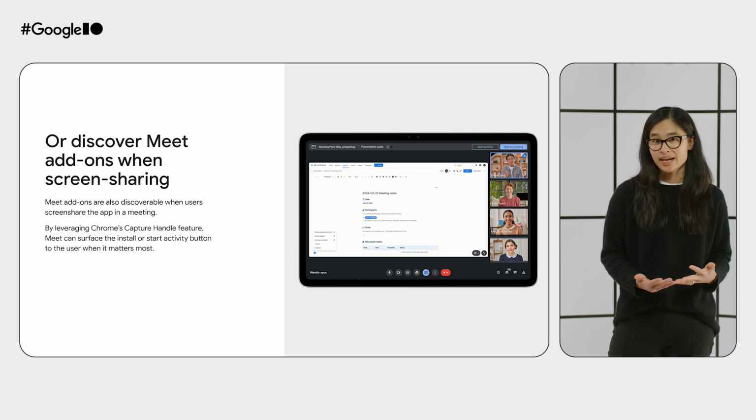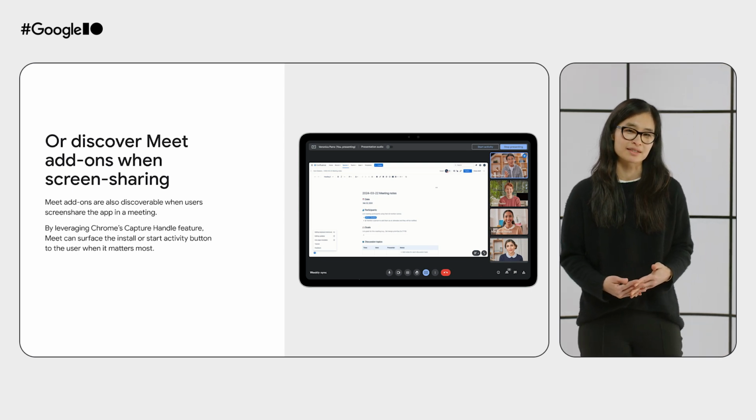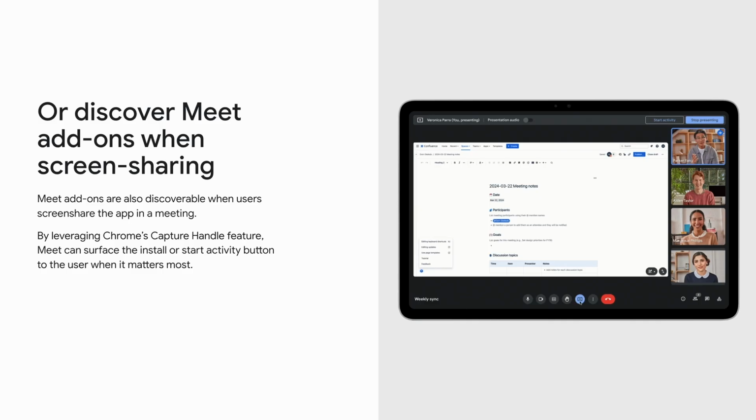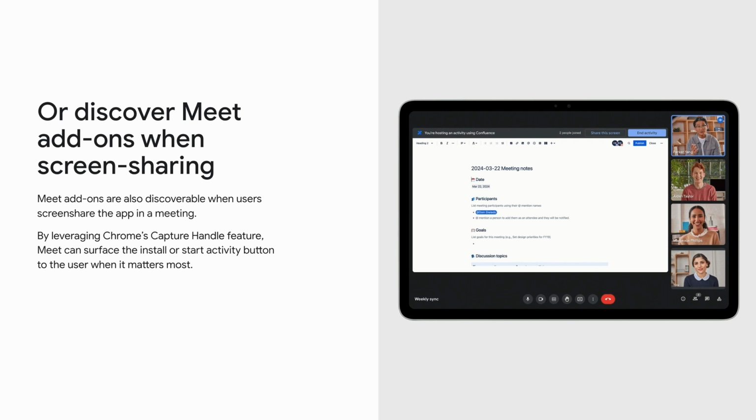A second way is through the user screen sharing your app content in Meet. Meet will recognize that your app is an add-on and promote install, or what we call collaborative mode, to the user right when it matters most. Again, the user won't leave the meeting, but simply go through a two-click install process and stay right where they need to be.